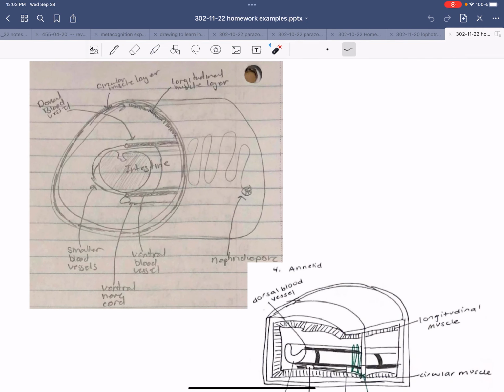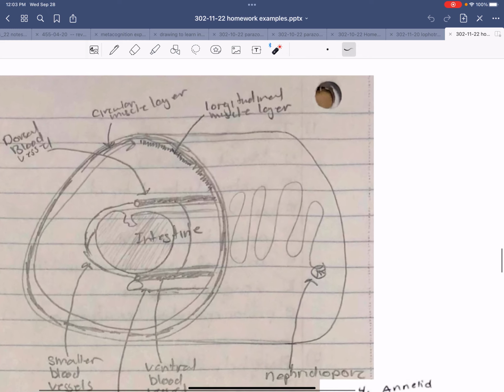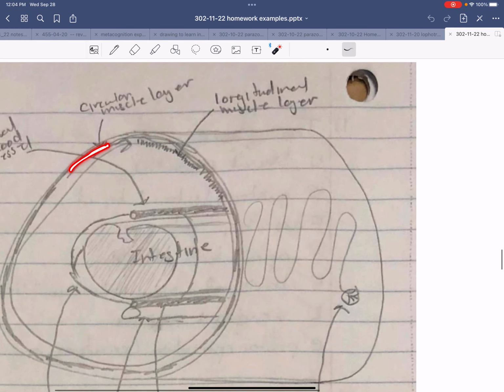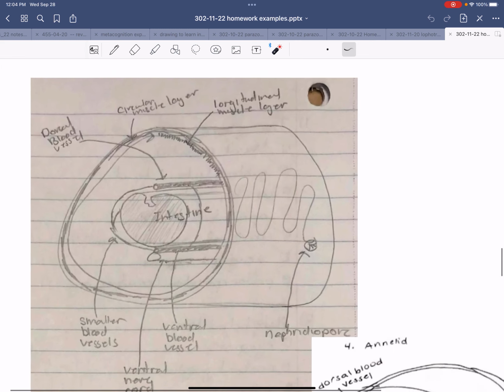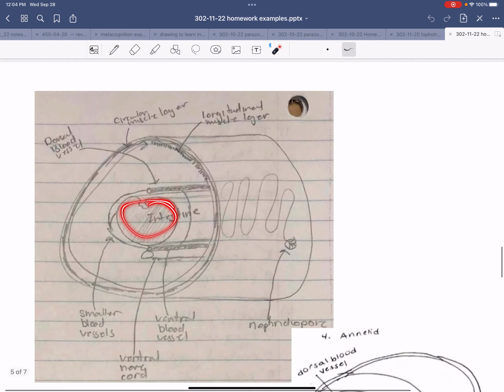Here's a section of an annelid, so cut through here. Here's one segment. And it correctly differentiates the circular muscles, which are oriented this way, long, slender cells, and the longitudinal muscle layers, which are cut. And so these are just showing little dashes. The intestine in the middle, and other major features here.